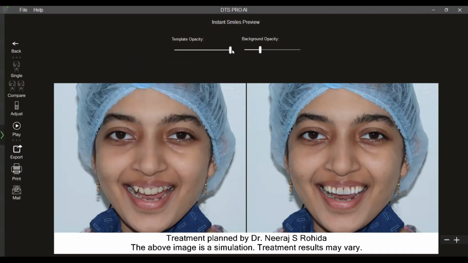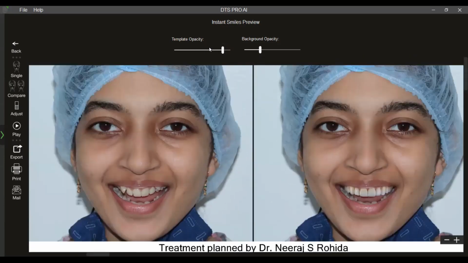So as you can see with these controls, I would always like to keep the template opacity, say around 85 to 90. There it is. So you have got your instant simulation for the patient to understand. So for example, you can see this patient is a patient for orthodontic treatment.